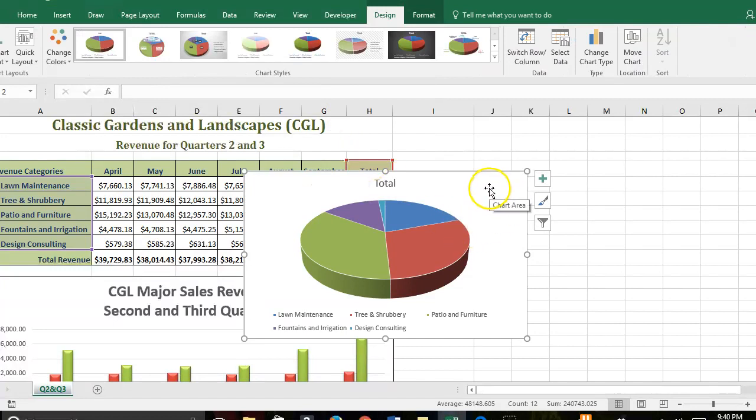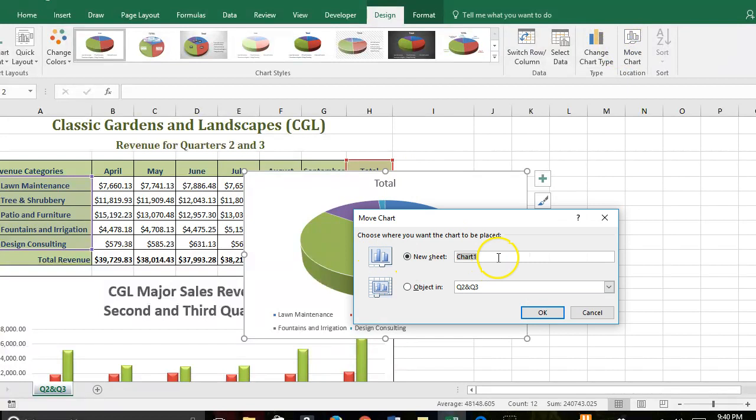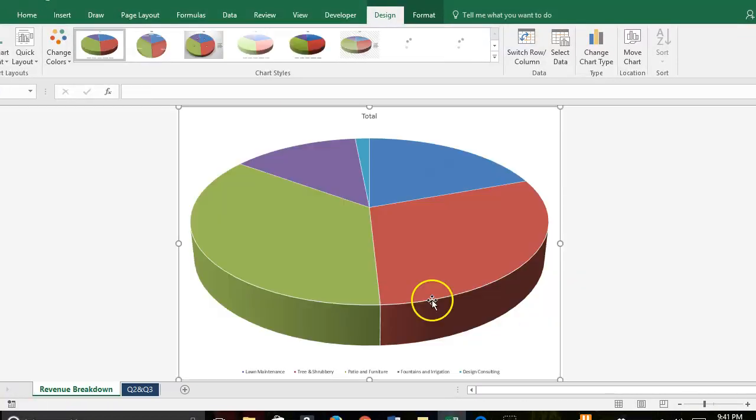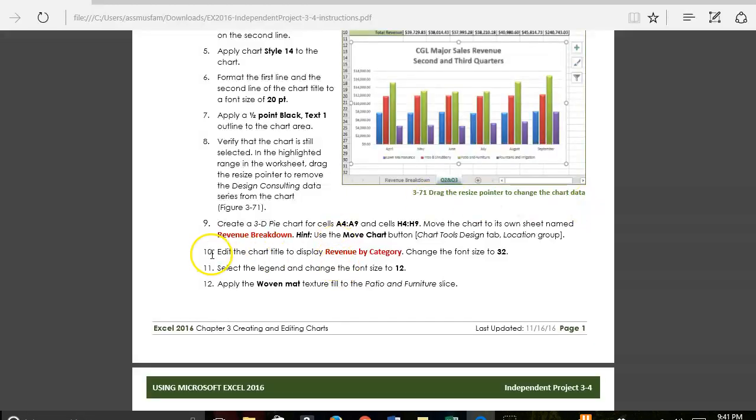And then it says to move it to another sheet, so it's still going to be selected. I'm going to move my chart on the Design tab, move chart to a new sheet, and I believe it's called the Revenue Breakdown. And make sure you spell it correctly, capitalize, so that it can grade it correctly. When I hit OK, it's created its own sheet, and it only shows the chart, so it's nice and big if I wanted to print that out.